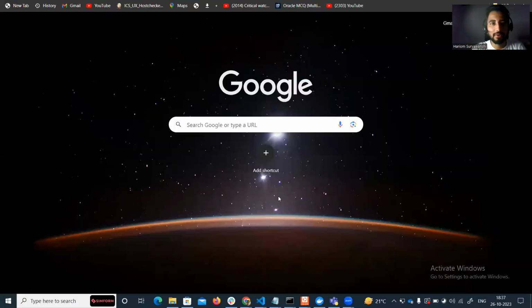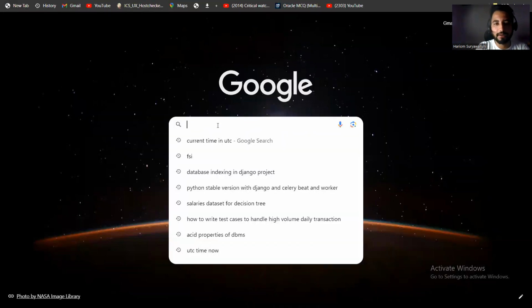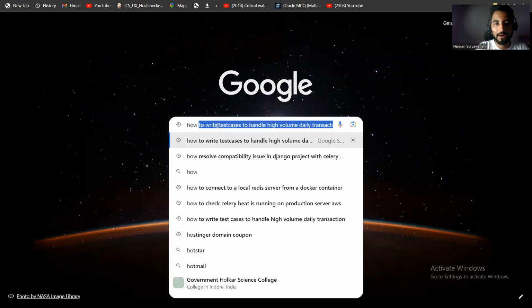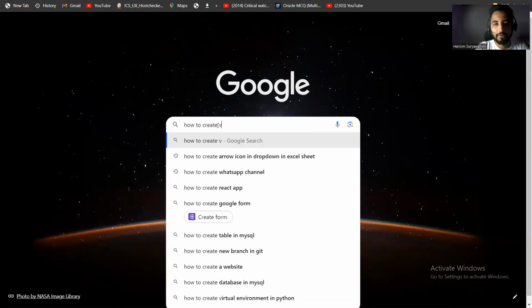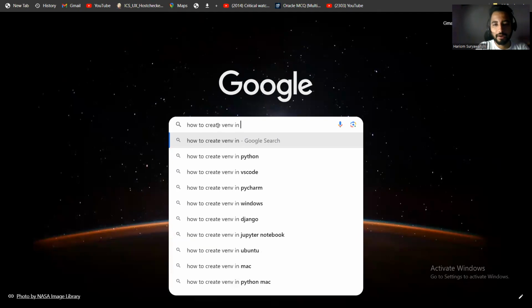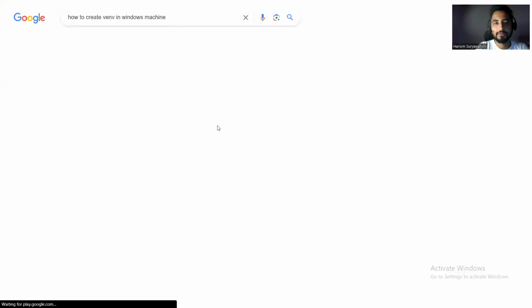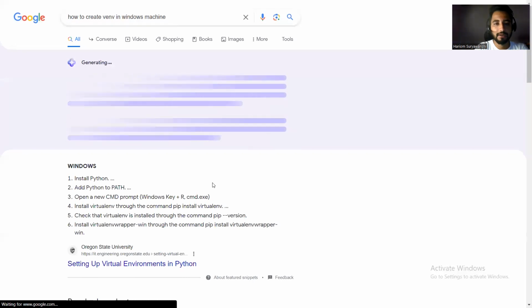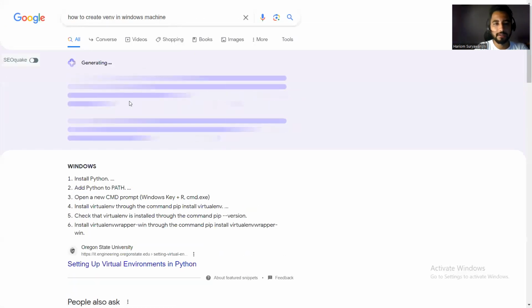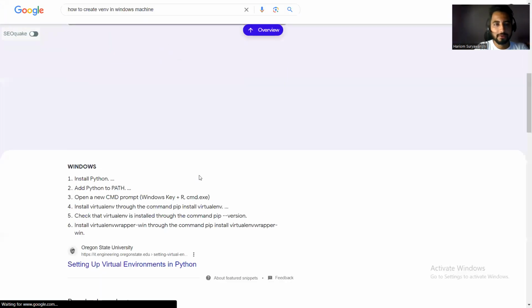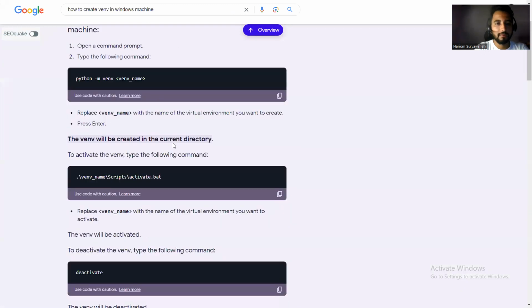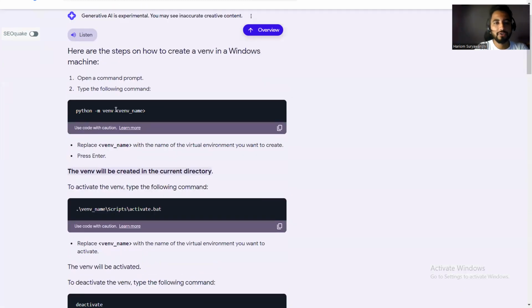Let's see, this is Google and I'm going to search here how to create a virtual env in Windows machine. Okay, I know the command, but this is just so you can easily understand the concepts and you can use that. So you can see here, this is what it says: Python -m virtualenv, or whatever the environment you are going to create.